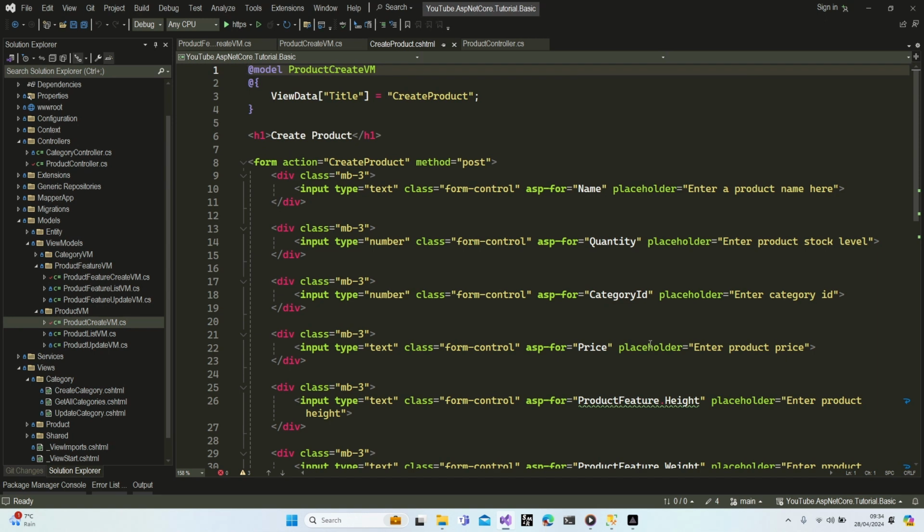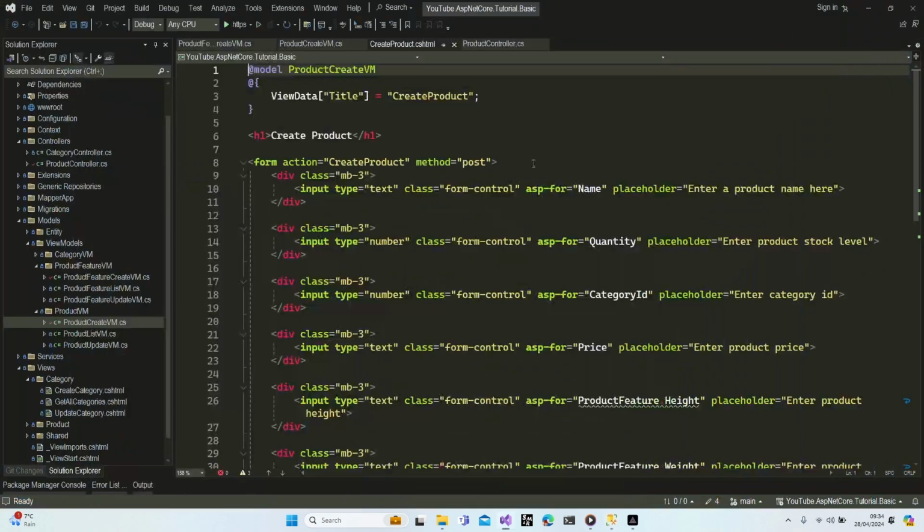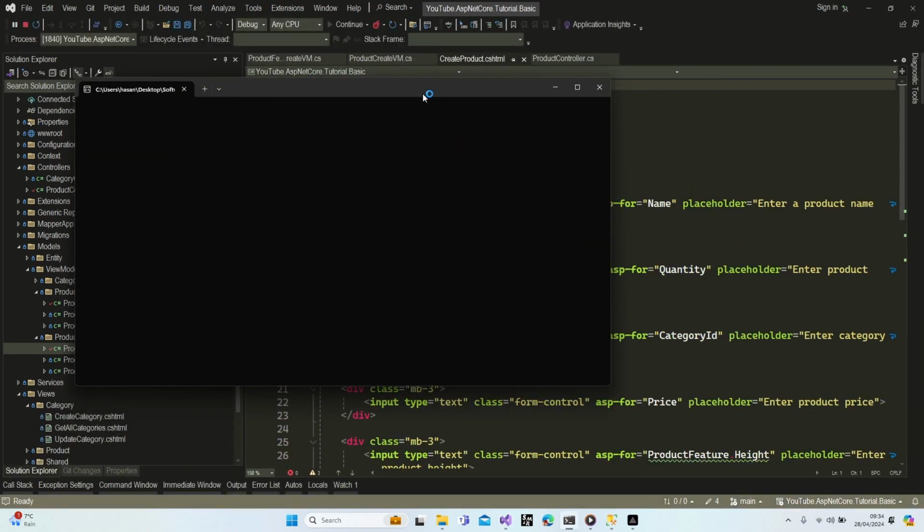Okay, let's see the error messages step by step. Before the lesson, I cleared my database. Be sure you have just one product data and its feature. You should delete the others if you have any other data. And let's try the application and see the error messages step by step. Alright, let's run the application. I'm waiting.